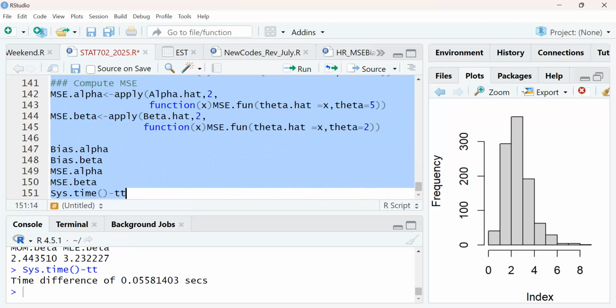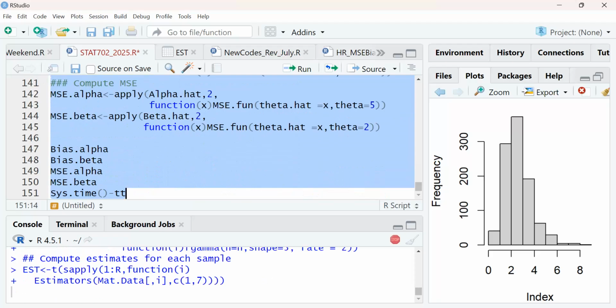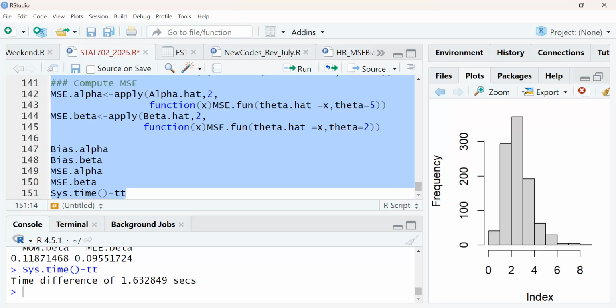If I change the sample size to 100, you realize that it will take a bit of time, because the computer takes a bit of time to compute it. You see now it's hanging. Yeah. 1.6. But it's still very fast. Yeah, it's still, because this is not any heavy computation.